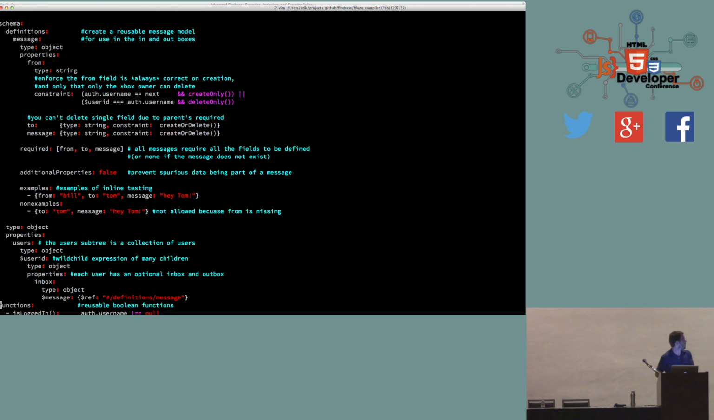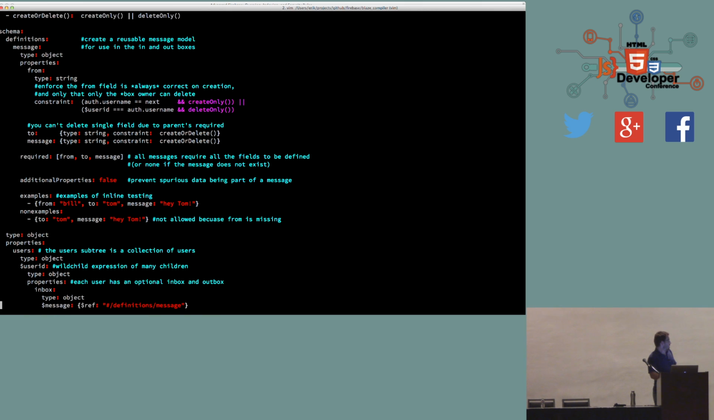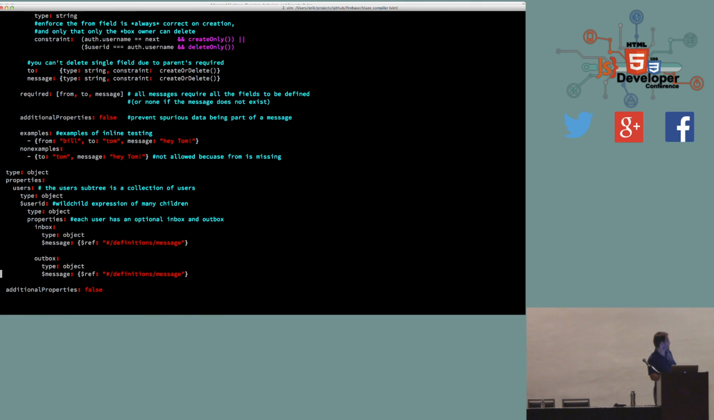So a more, I'm not going to go through this line by line, certainly, but just to give you an example of what it looks like. All-in-one file now: the functions like we talked about, these schemas, and again there's a definitions section, so you can reuse parts of your schema. All over the place in here can be references to those Boolean functions that we defined up above. And then the actual schema itself, we have users, a user ID, and under each user ID there is an inbox and outbox.